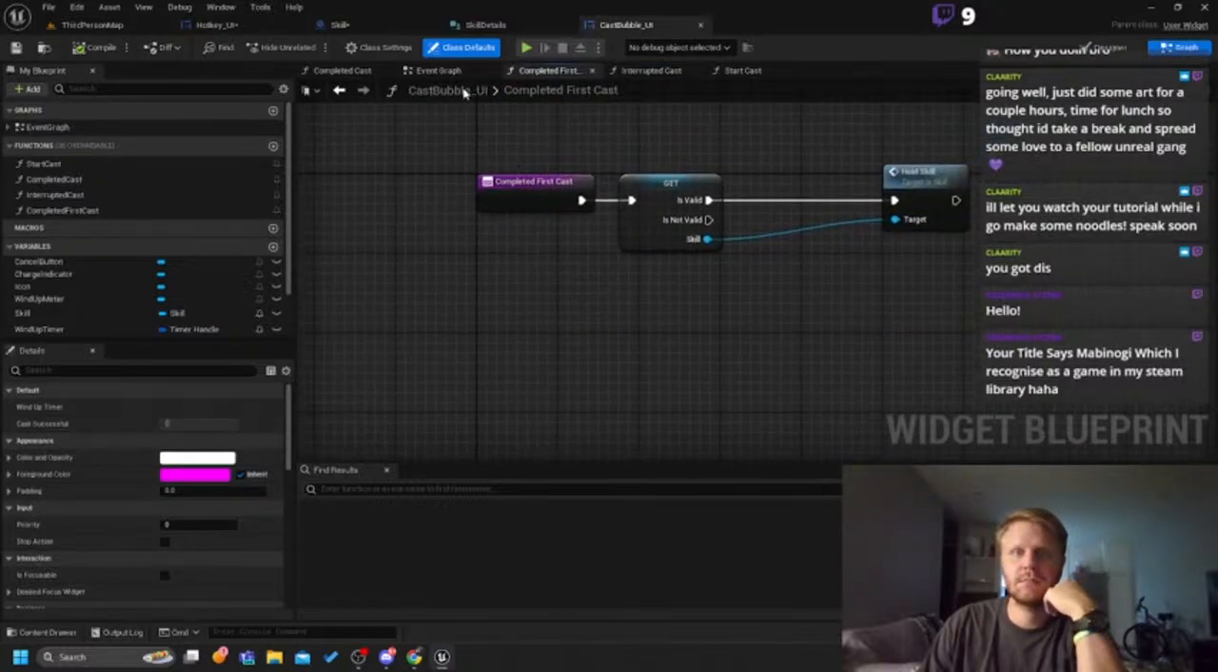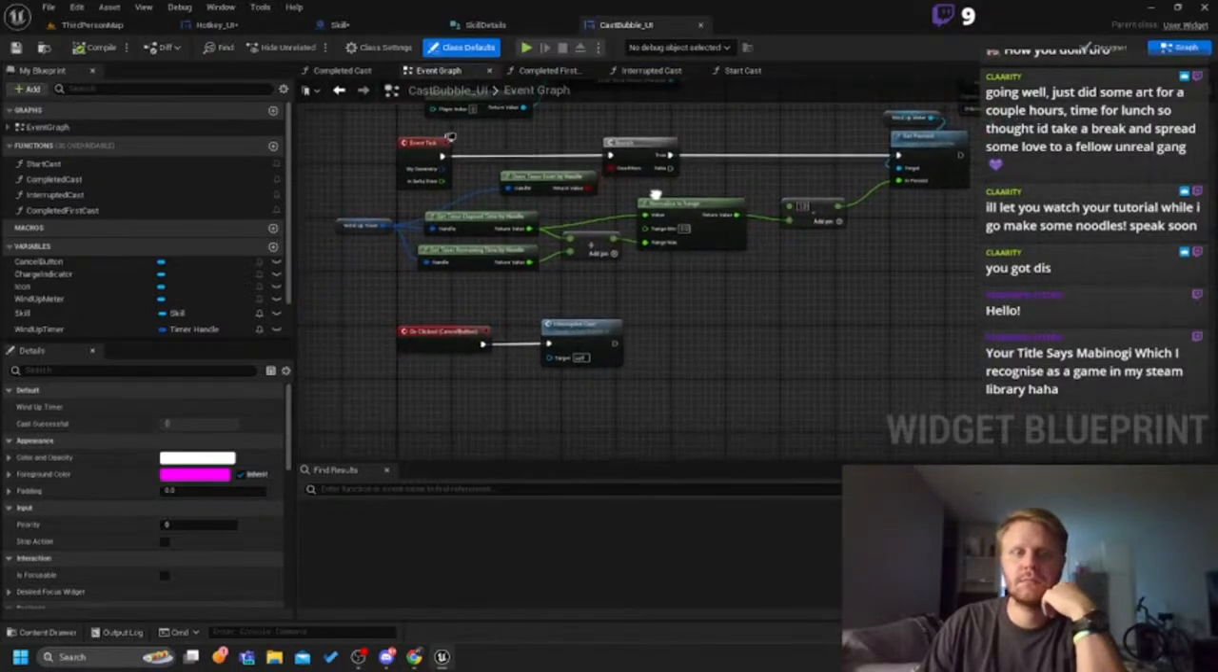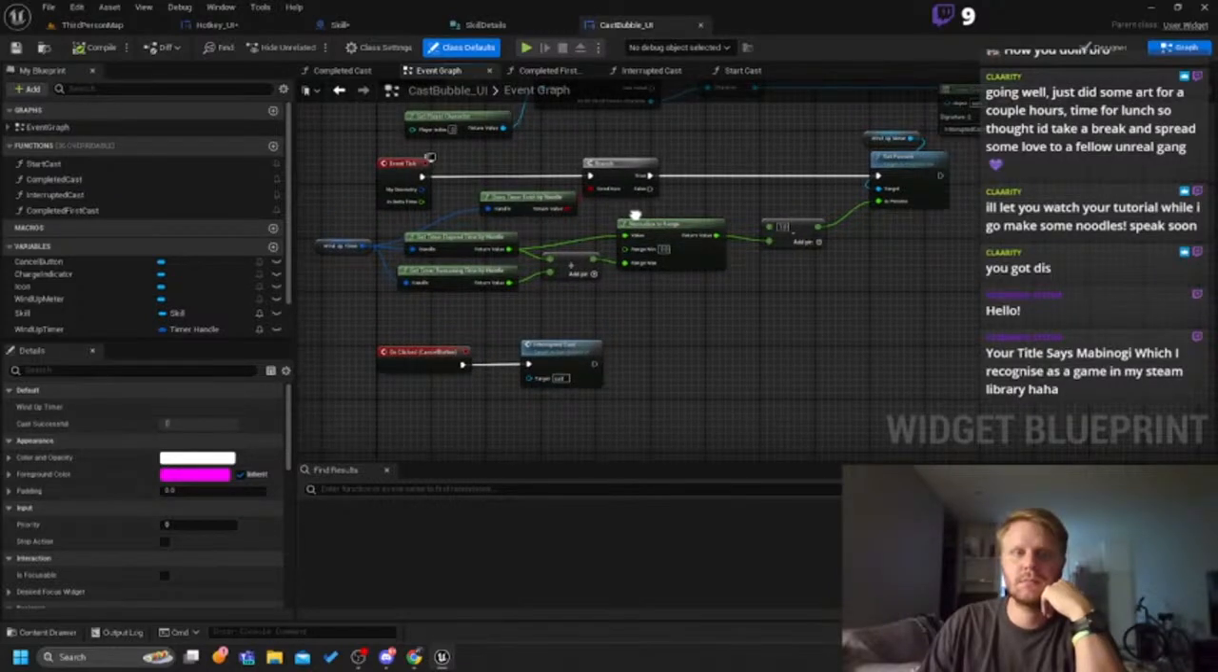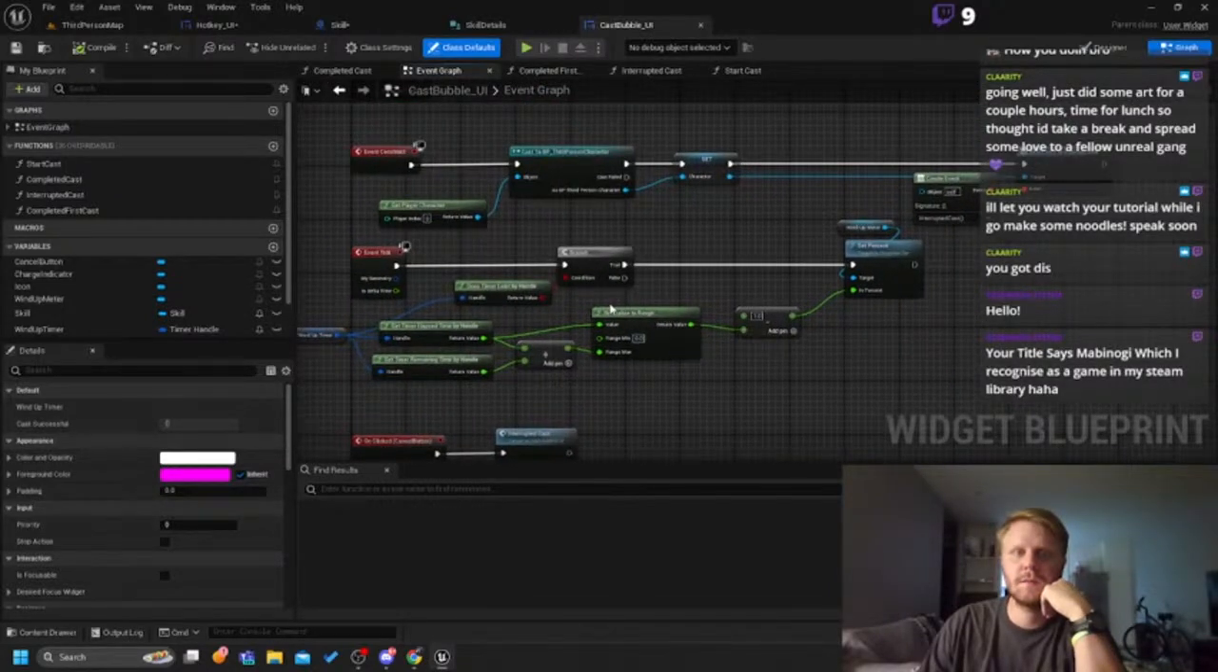So I'm going to get rid of the canvas panel and replace it with a size box, and I'm going to tell the size box to override the width by 800. I'll change this from fill screen to desired so I can see what's going on. Next, inside here we're going to do an overlay, and inside this overlay we're going to have a progress bar alongside some text.